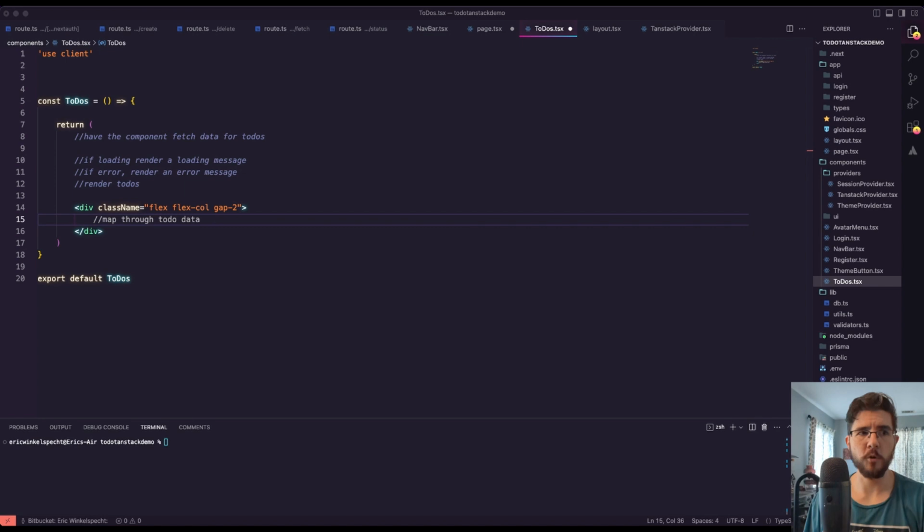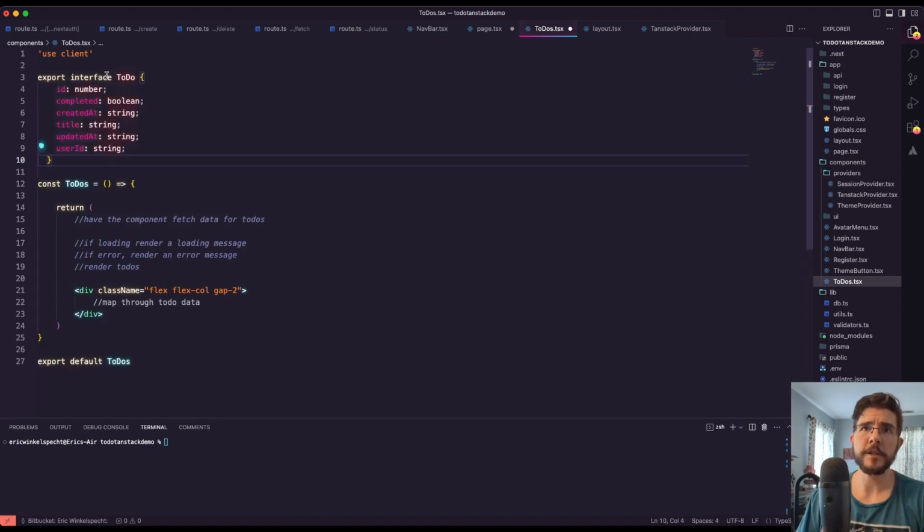So one thing that I'm just going to import right now, which you'll hopefully know the shape of your data, I'm going to just import this interface called Todo. When we call out to the back end, this is the information we're going to get back for each of the to-dos we receive. So I just want to have that there.